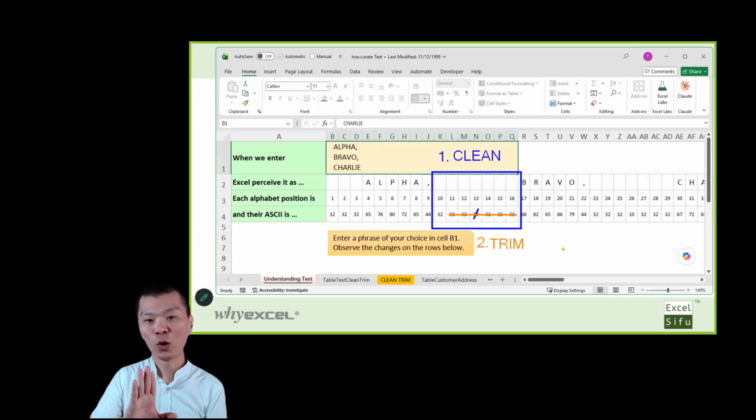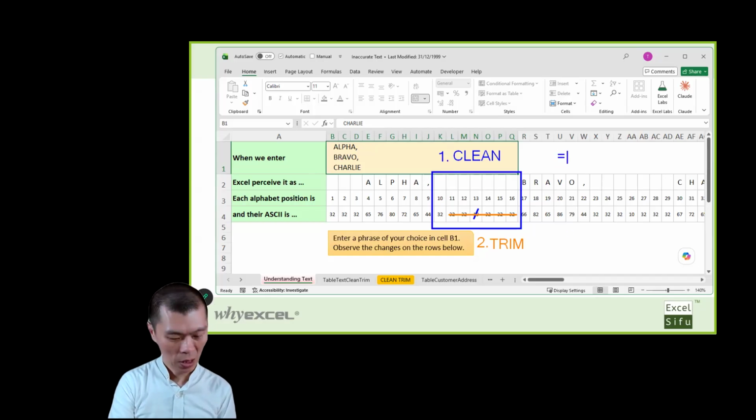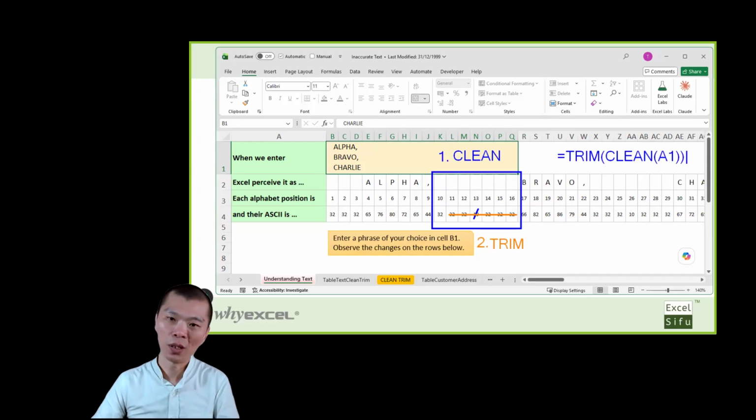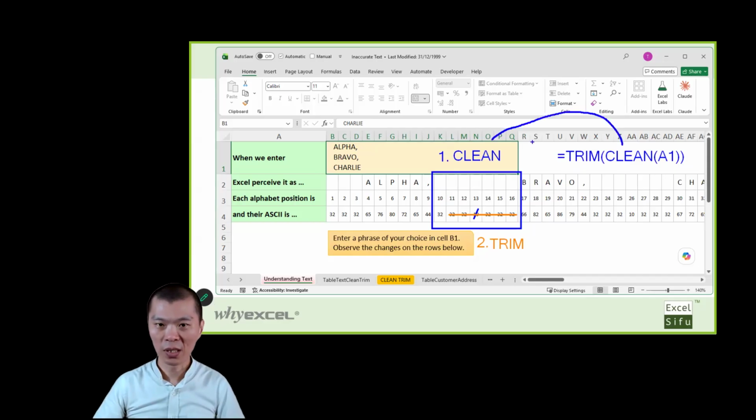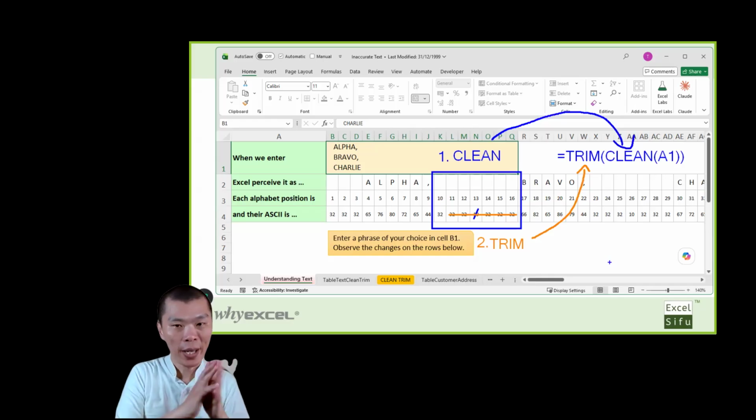If this is in Excel, the formula will be something like this: equal trim clean, and then maybe the data is at A1. Because clean needs to go first, it needs to be inside the bracket. You can see, this is the clean and this is the trim. I hope this gives you some ideas. You can apply the same thing back to Excel.